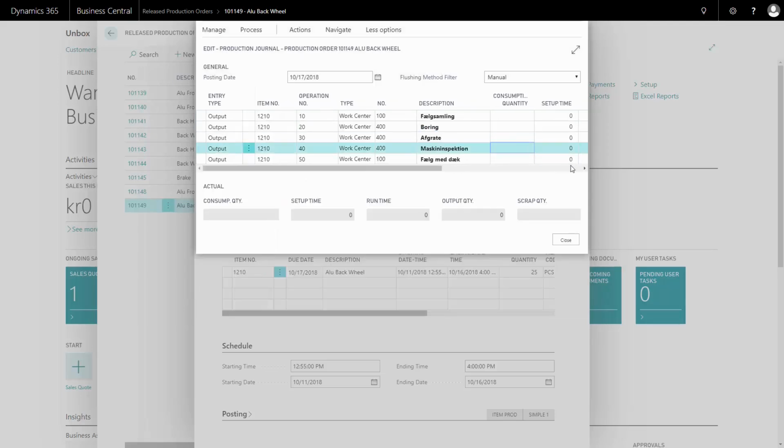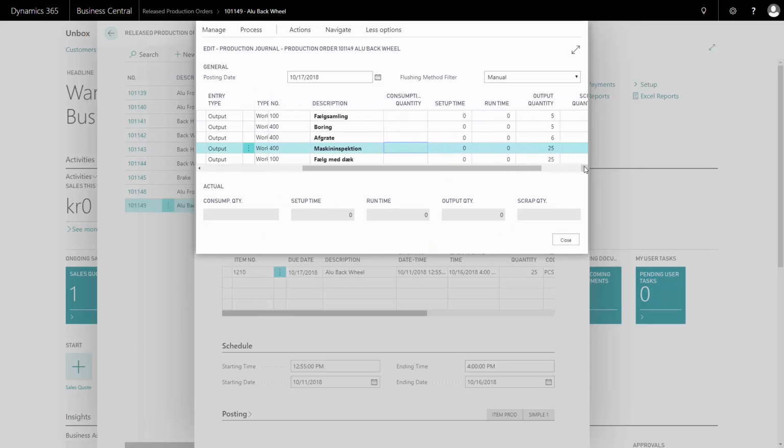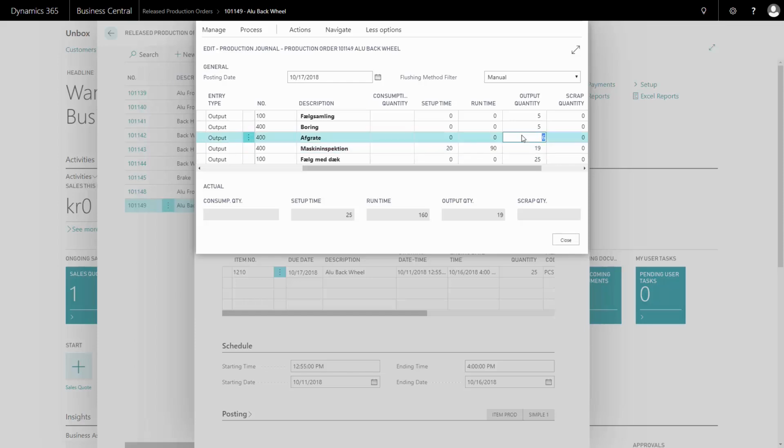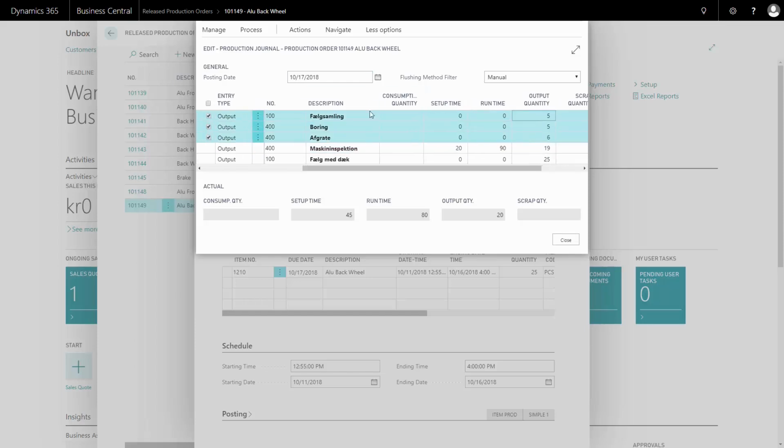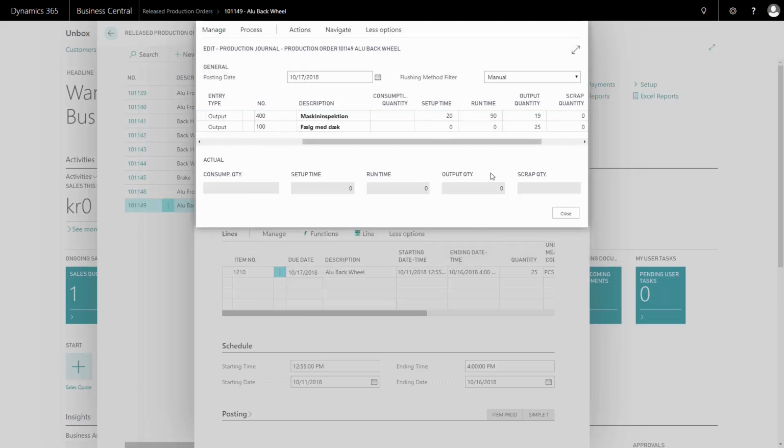And in this case I also lack to output setup time and runtime on the last 2 operations. So in this case I'll output, for instance, 20 minutes in setup time, 90 minutes in runtime, but only outputting 90. And those 6 are not going to be built because I have broken some parts, so I will just delete those lines.